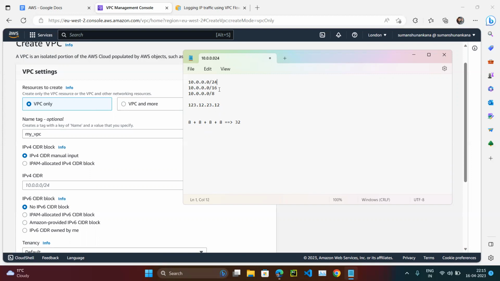When we mention 24, 24 means only the last 8 is free. The first three 8s are locked. You can't change the first values. You can change only the last value. So the IP address can be 10.1.1.1, or 10.1.1.2, 10.1.1.3. Only the last part can be changed, because you said slash 24. Slash 24 means 8, 8, 8 are locked.